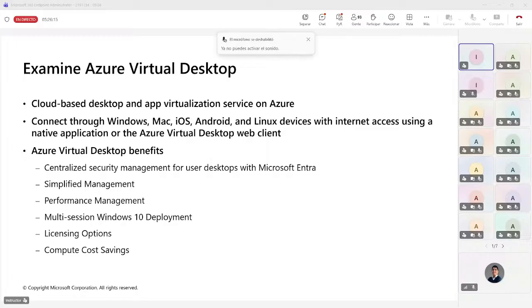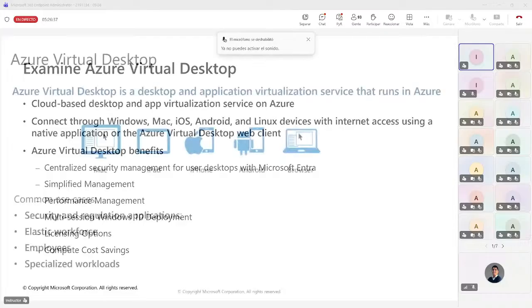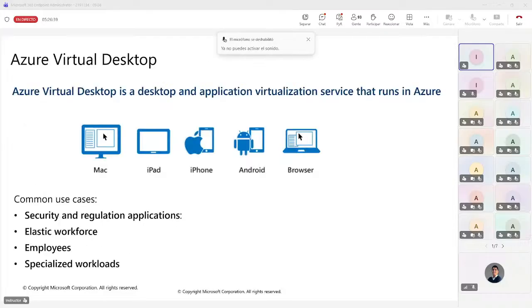Compute cost savings as well. So purchase 1 year or 3 year Azure Reserve virtual machine instances. You can save a lot of money up front. Okay? So that's something to think about. And you do need to make sure that you have licensing in place. So in regards to Azure Virtual Desktop, it's considered a PaaS solution, platform as a service.